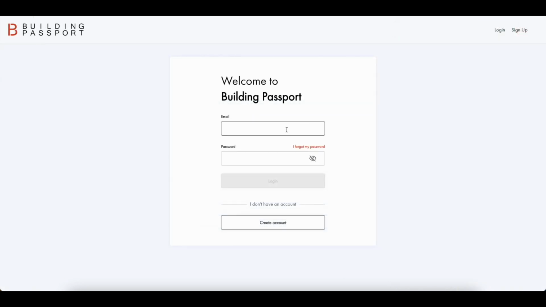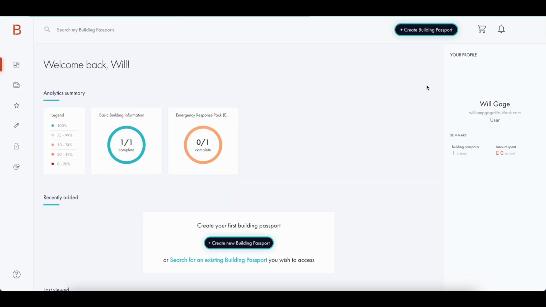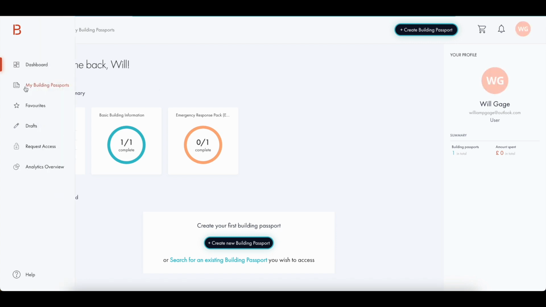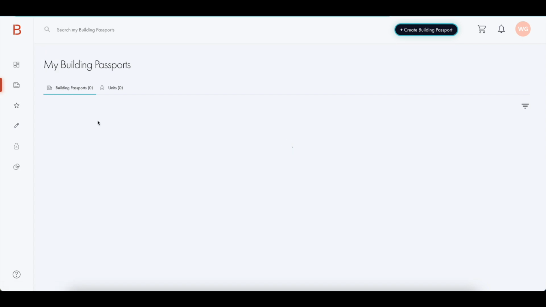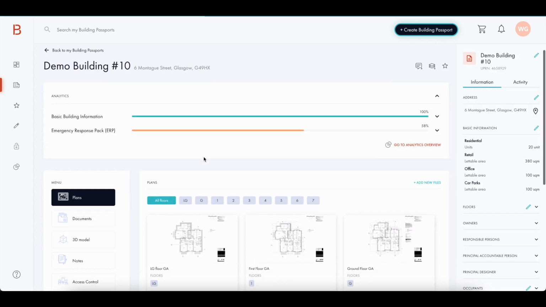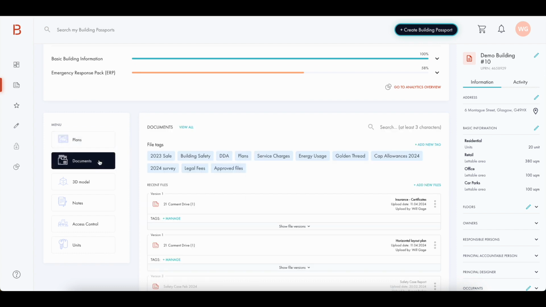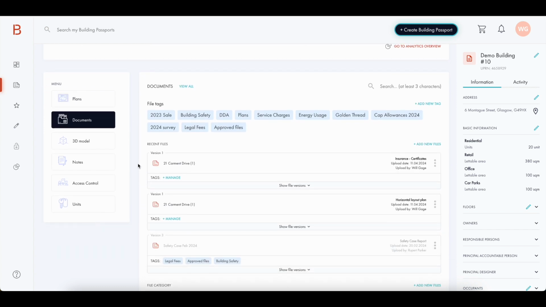I'm going to log in as the user that's just had their file permissions changed to show you what that looks like from the other side, so you can see how the files look in Building Passport. So once I've logged in, I'm going to navigate to the Building Passport that I've just had the file permissions changed for, Demo Building number 10, into the Documents section, and this is what the user will see.